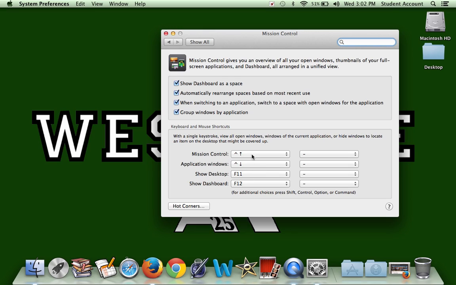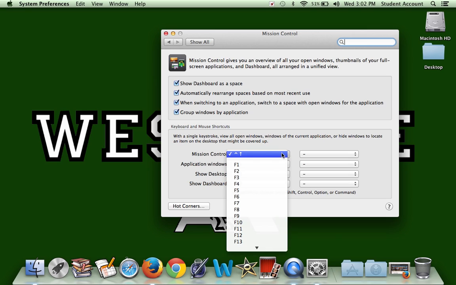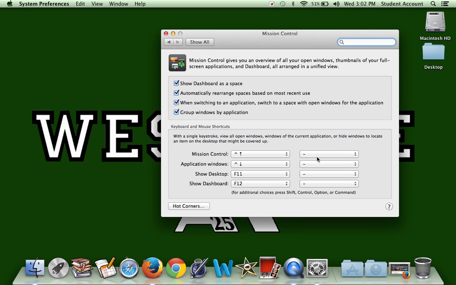And then these are a bunch of Mission Control keyboard shortcuts and options. Those are all custom, like Minecraft controls. You can customize them to what you want.